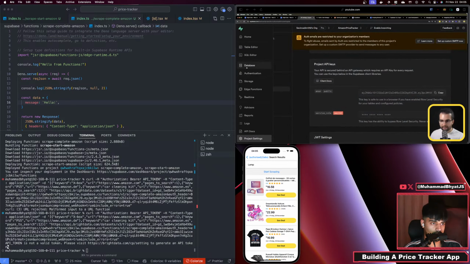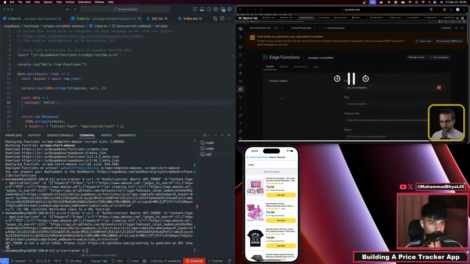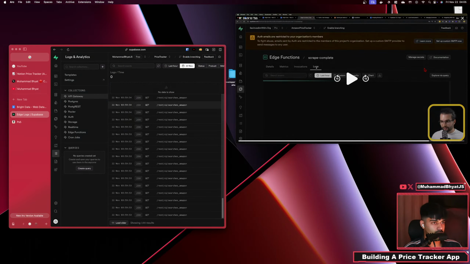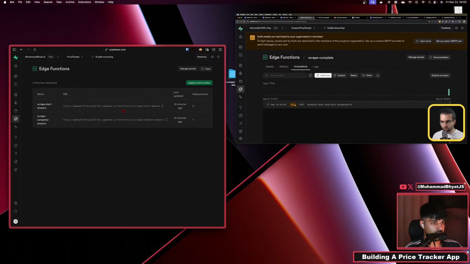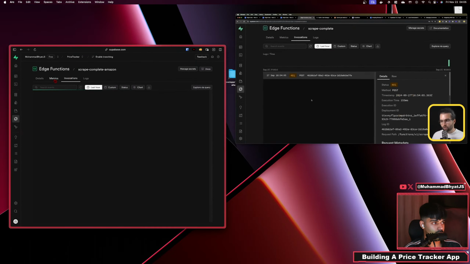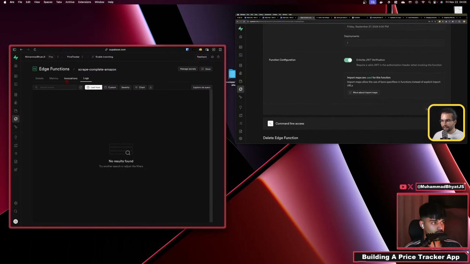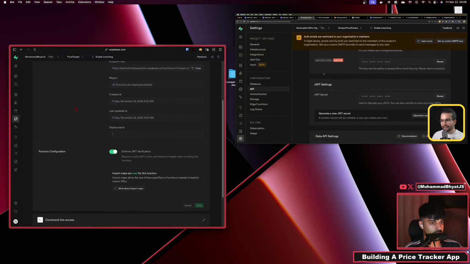Let's go to our edge functions, under scrape complete, under logs, and let's see if it was invoked. It wasn't, maybe because of a token. Yes, it's 401, which means that it was not allowed to call this function. There are 2 ways. You can either go to details of a function and disable JWT verification, or you can go under the configuration API and take the secret key and use the secret key here.